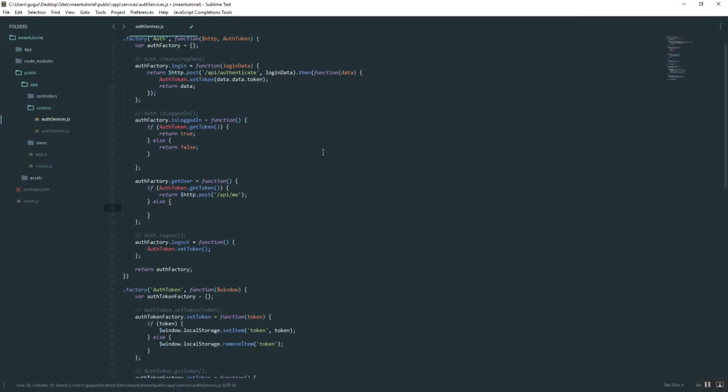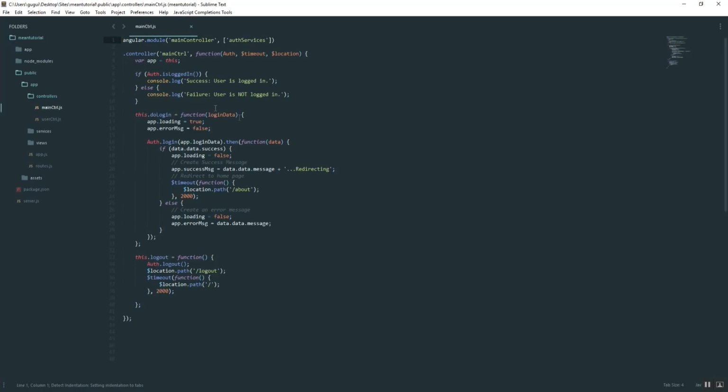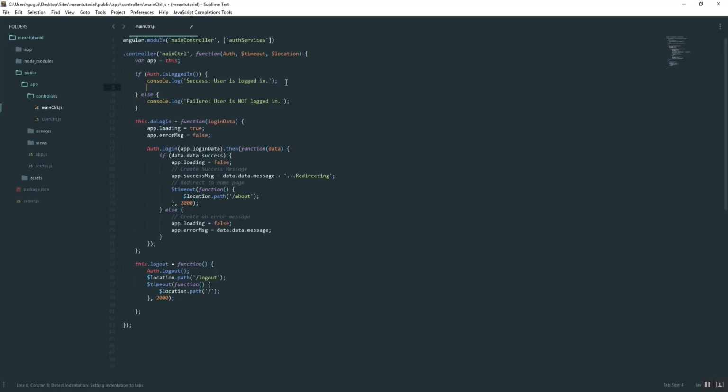Else, we'll use something in Angular, $q.reject, and so we reject the request, and we'll say message: user has no token. So that's going to look like auth.getUser. Let's go ahead and go into our main controller. If the user's logged in, then we want to do that. So we'll just paste it here. If the user's logged in, then get that current user. Otherwise, don't.